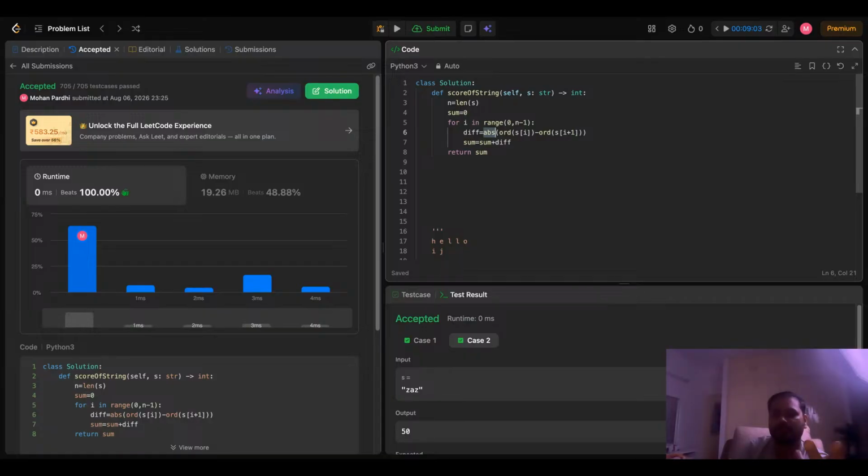So when somebody says you don't have to remember anything in Python or coding, you just run your brain, it's not like that, buddy.